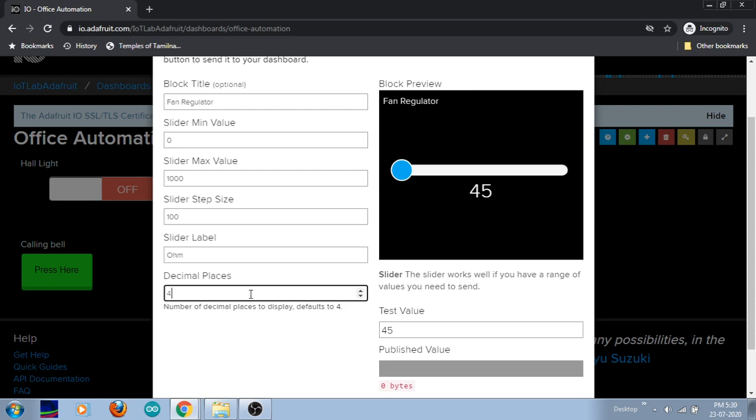And accuracy level, if you wish to give 4 decimal accuracy, 2 decimal accuracy, you can adjust it here. And some test value, what it has to show at the initial stage, you can give. So I'll be giving something like 500. So at the initial stage it will start from 500 likewise. And I can click onto this create blocks. Okay, so likewise I can add any number of data, that is blocks.